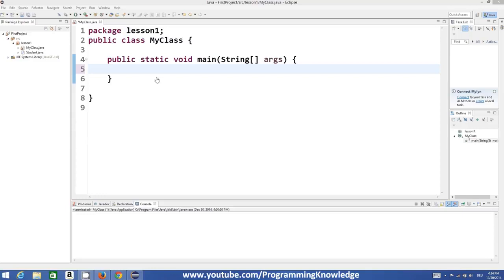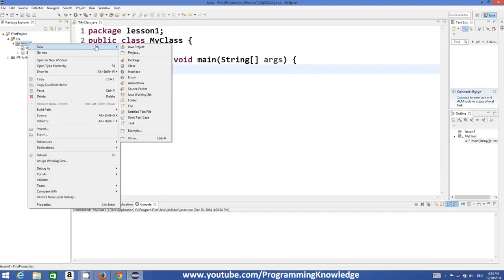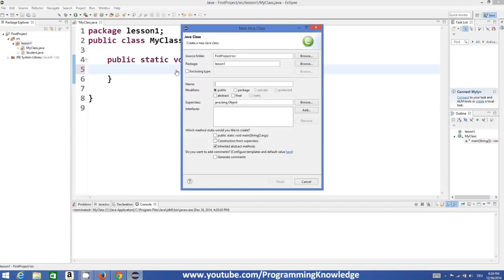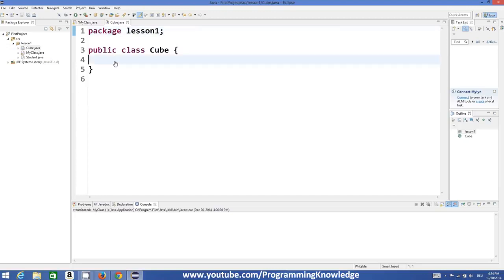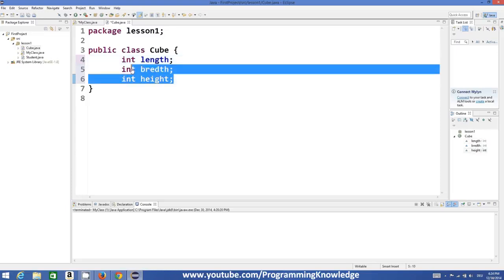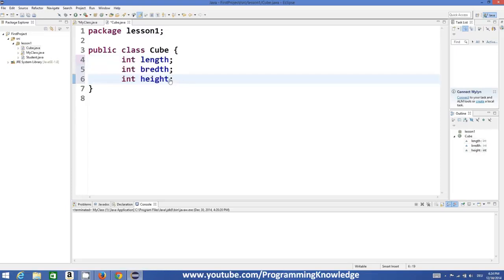So first of all we will start our tutorial by making a new class. I will go to my package, right click, go to new, and create a class and name my class cube. By this cube class I'm going to calculate the volume of a cube using different length, breadth and height. So I'm going to declare three variables, int length, int breadth and int height, so that I can calculate the volume using all these three variables.